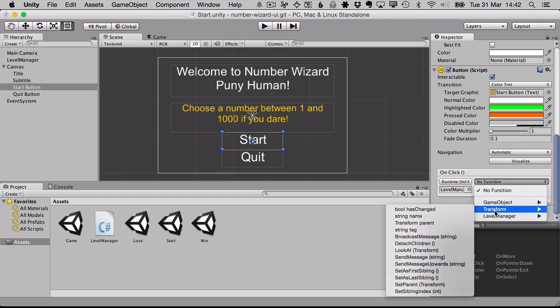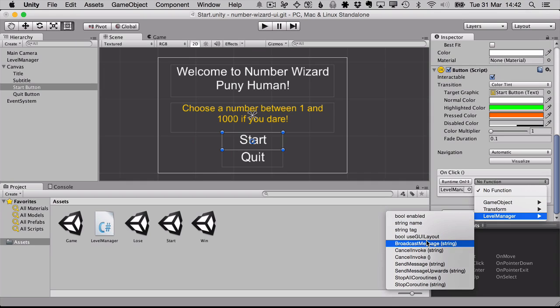and we can try and find our function, the load level, in our level manager function dropdown. Now you'll see a bunch of other things, including the game object, the transform, etc. We don't care about all those functions. Those are default functions or default attributes that have been created by Unity for other reasons, but we only care about load level. So why is load level not coming up in our dropdown?